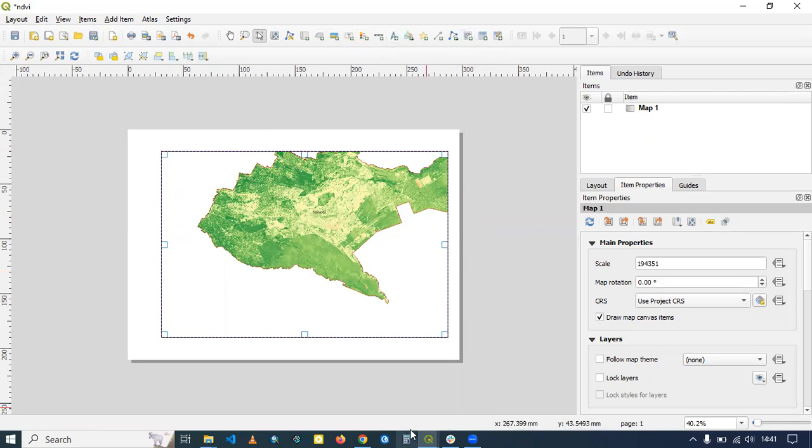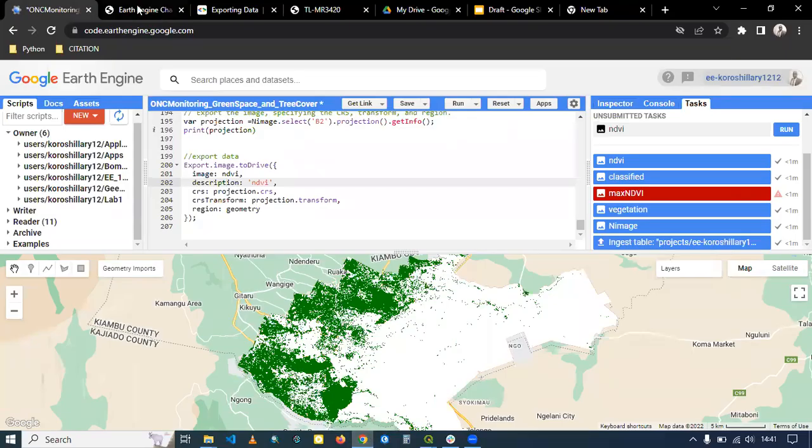Otherwise, I will share other things in the GitHub repo, especially this code in JavaScript and also in Python.